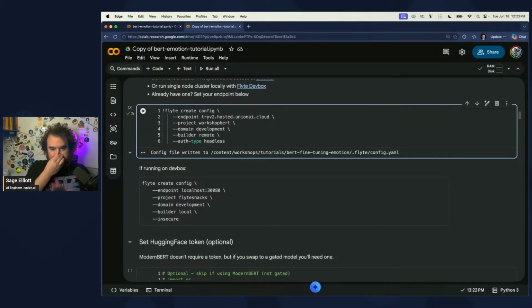Builder equals remote. This is going to build the Docker images remotely. So it's going to look at our defined containers that we want to run our pipeline in, our tasks in, and then it's going to say, oh, does this container exist? Yes or no. If it doesn't, I'm going to go ahead and build it remotely and then pull it into the cluster and then run the thing in there. So it makes it really, really easy to work with Docker images and get that reproducibility.